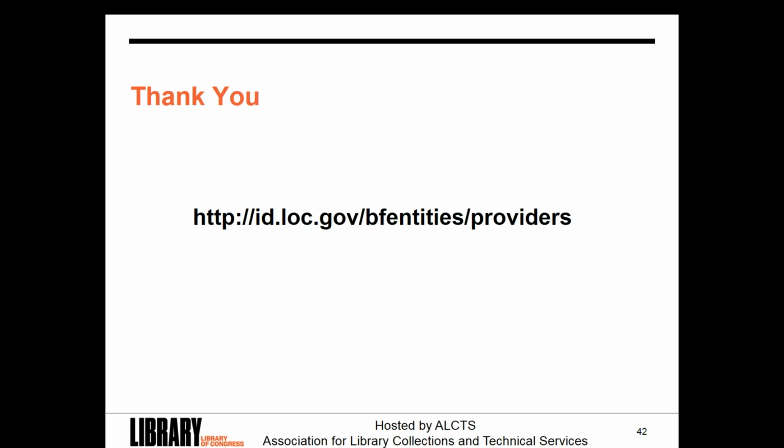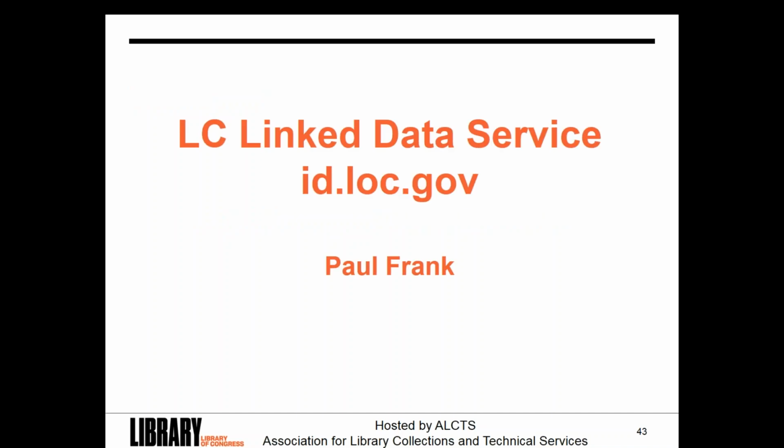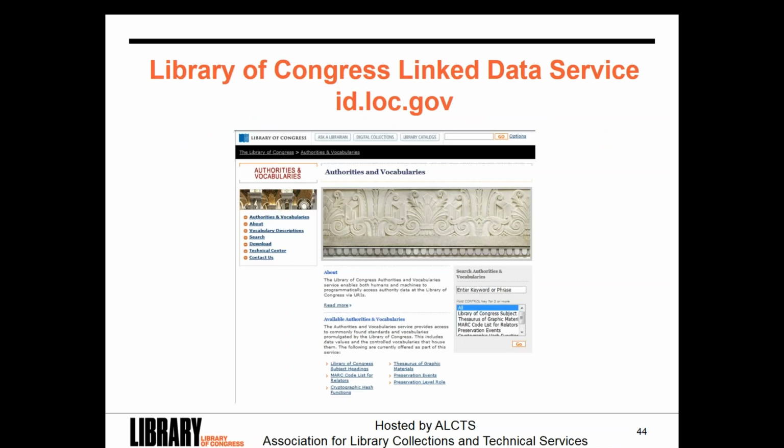Hi everyone, it's Paul Frank. I'm going to go very quickly here. I just wanted to talk a little bit about id.loc.gov. You heard Sally and Kevin talk about all these URIs that we're putting into BibFrame descriptions, but you might be wondering, where are those URIs coming from? Well, we get them from our linked data service, id.loc.gov.